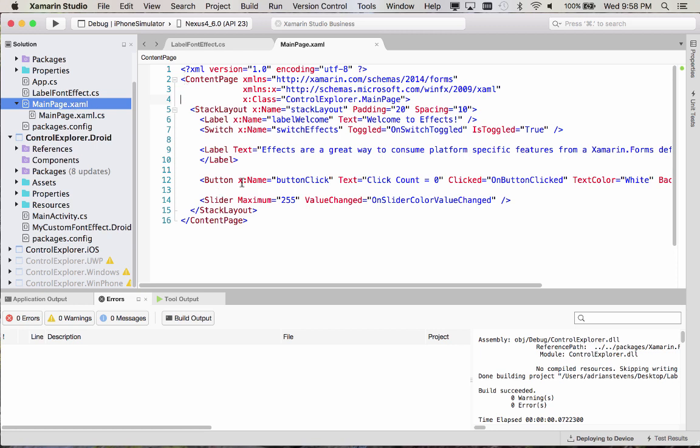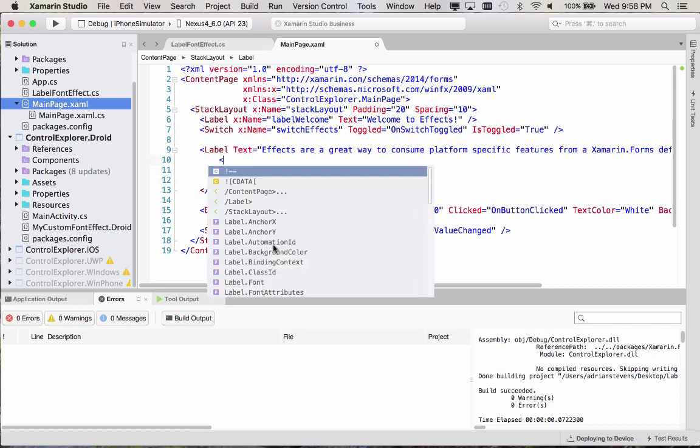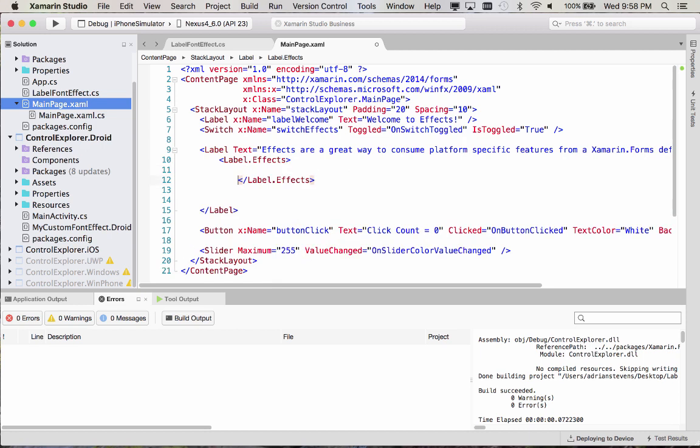And if you're watching earlier, we applied the effect programmatically to our label welcome. We have a second label here, and it doesn't even have a name, so we're going to apply the effect here right in the XAML. Now it turns out we can reach our effects collection in XAML, and then we can simply add effects here.